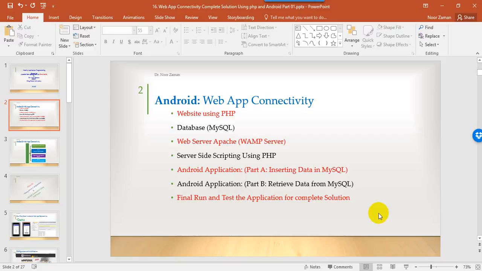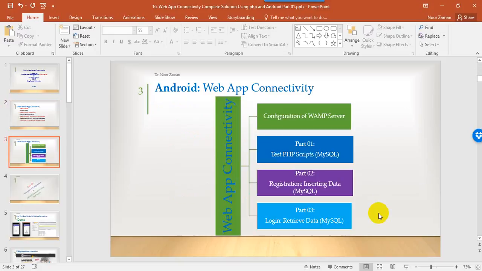We will cover these things by using a website using PHP, connectivity with the MySQL database, using the Apache web server, server-side scripting using PHP, and the Android application, which will be part 1, and which will be more elaborated on the next slide, where we see what part 1, part 2 and part 3 are. So this is actually the main part of the application.